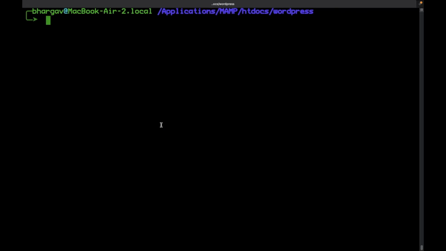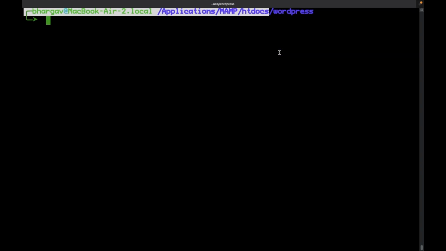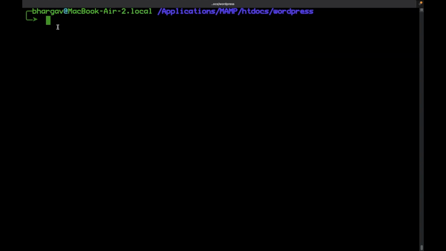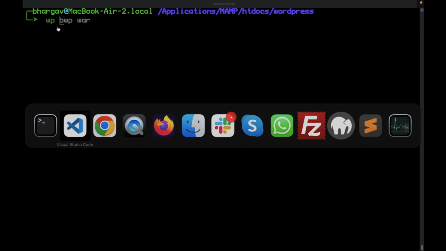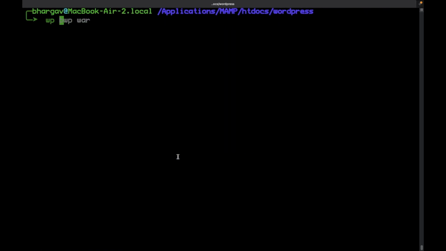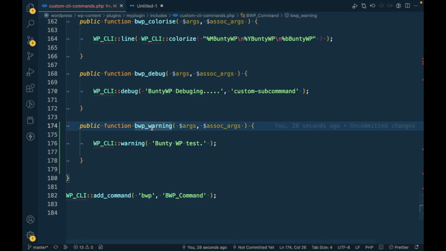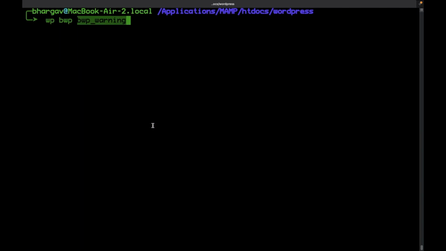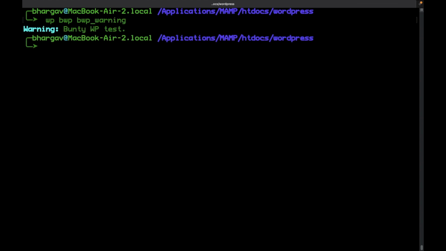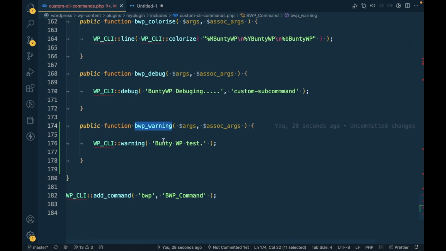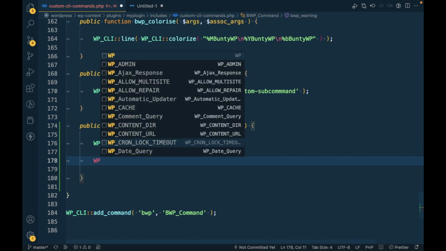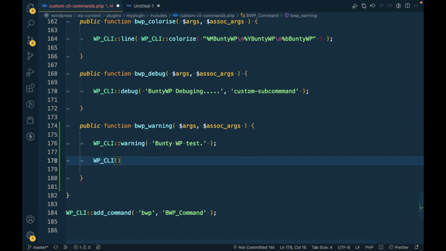I'm going to open my terminal. Here I am at the root of my WordPress site. I run wp, then our custom command bwp, and then our custom subcommand bwp warning. If I execute this, we see that it is displayed as a warning, and when it is a warning, it doesn't stop the execution. If I do anything after this, it still executes.